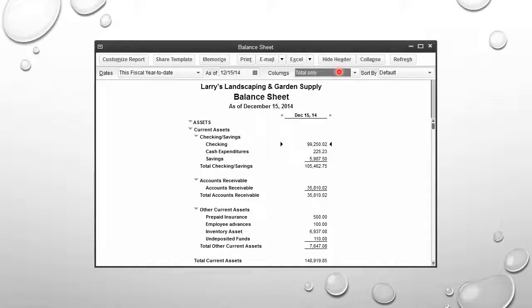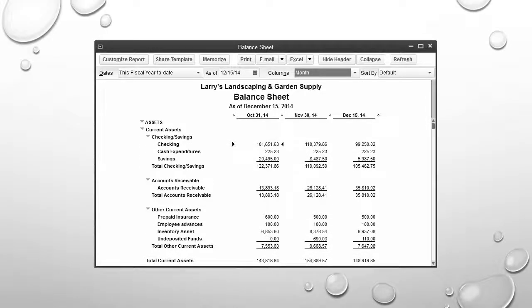The balance sheet you see in front of you includes columns representing the total only. That total only consolidates all the data in one series of listings as of December 15th, 2014. Instead, if we wanted to see monthly views of what the balance sheet looked like as of October 31st, November 30th, and December 15th, we would select the month section here under the columns option.